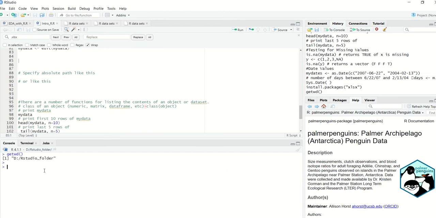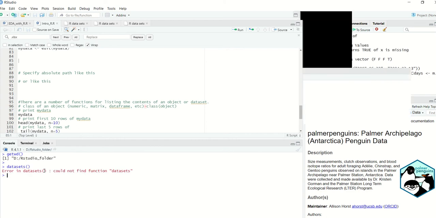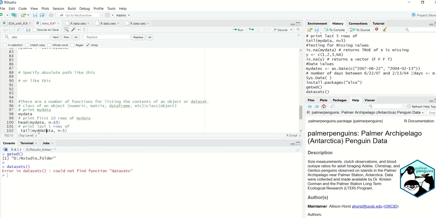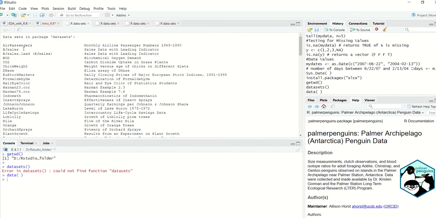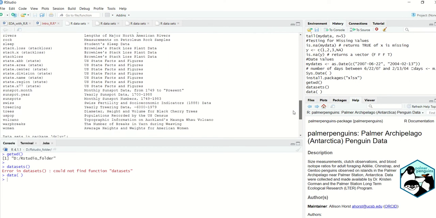So basically, R is a language which is used for data analysis. And if anybody wants to learn how to work with data, R by default provides some sample data sets. To know which data sets are built into R, we have to use the command data, which will show all the default data sets provided by R, and you can directly start working with them.